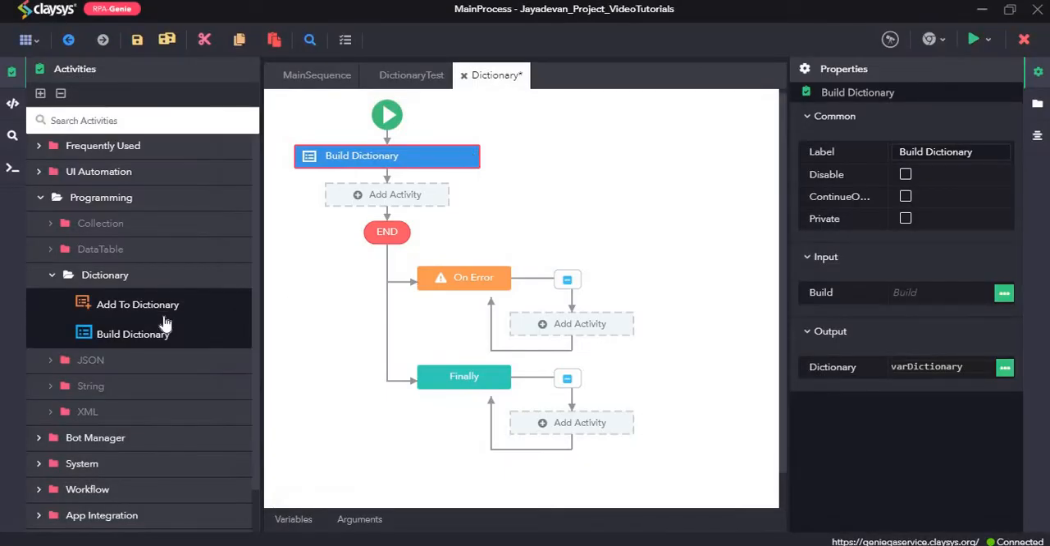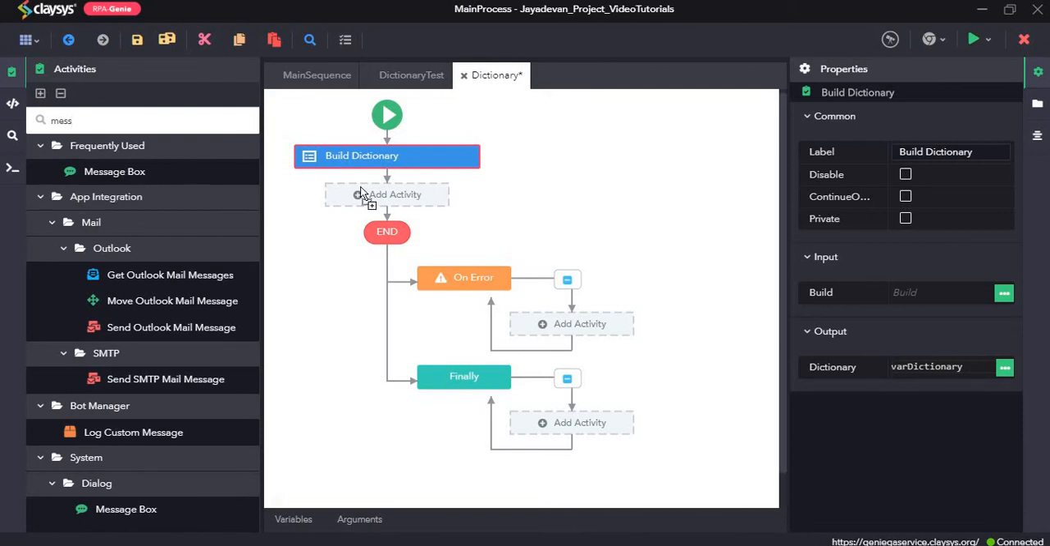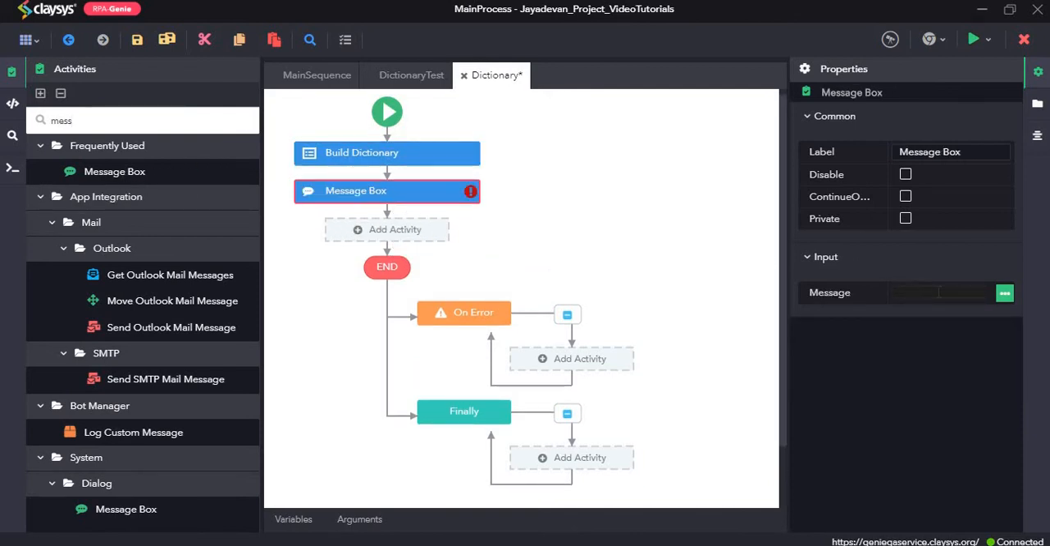Click on save. Now drag and drop a message box. And now to call the value of a dictionary, we need to first type in the dictionary name and then specify which value we want. For example, if we want the message box to return the age value, then we have to type in age. This is the key. So we type in the key and it will return the value.